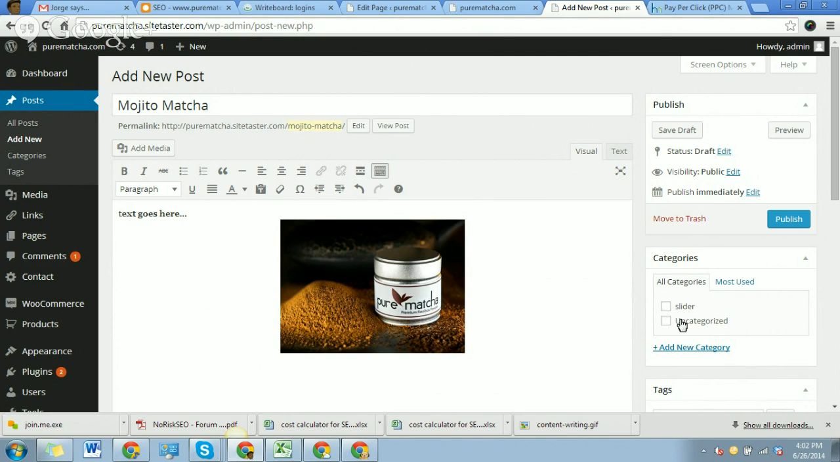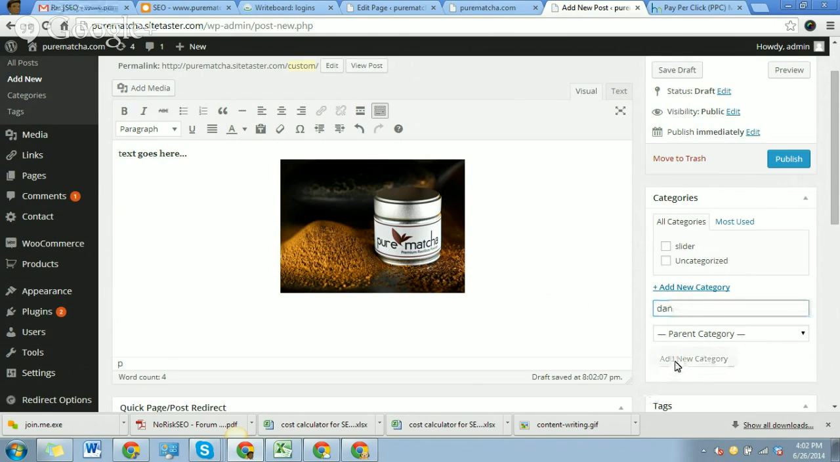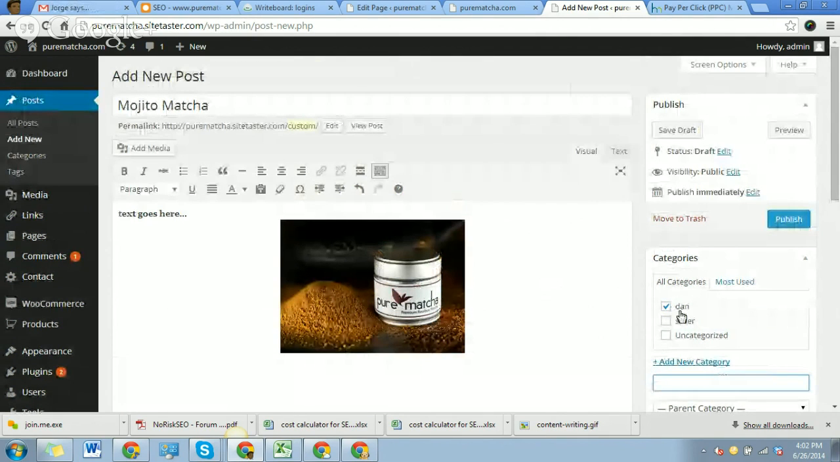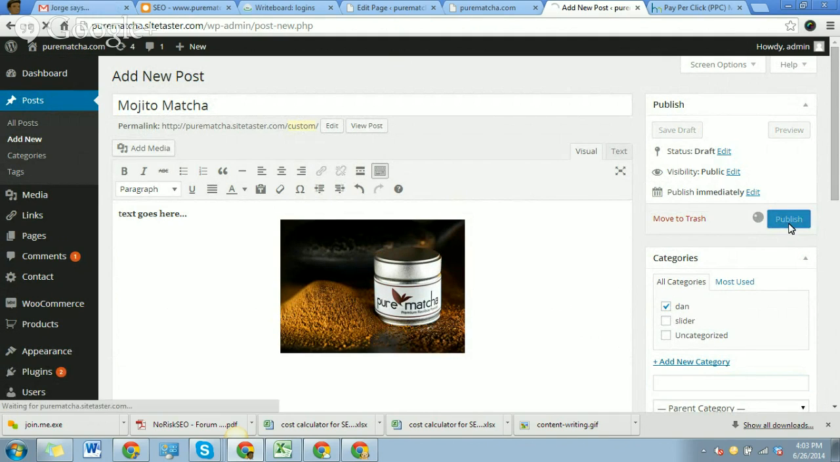If you don't choose a category at all, by default whatever the title is is going to be in the URL. So purematcha.com/whatever the title is, with a hyphen in place of spaces. If you want to edit the URL to something custom, hit edit URL. Okay, so now you have a custom URL. Now if I wanted to make a new category, let's just say, for example, Dan, and we add Dan here and hit publish, what should happen now is you should have /Dan and then /custom. So let me go ahead and do a test here and hit publish.